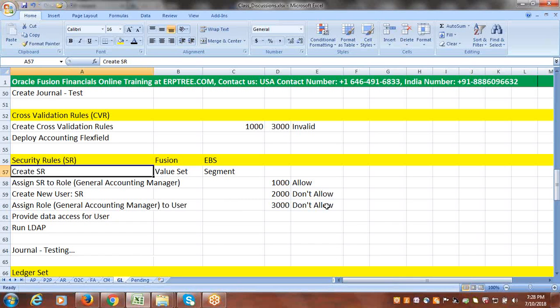So to create the security rule, we'll go with this option. With the security rule, we'll create a rule saying allow only 1000, and don't allow 2000 and 3000 for this user-related role. Primarily we map at user level and role level. The role is associated with which user, so for all those users it would be applicable. It can be mapped at role level. The definition can be done at value set level. So we'll go and define it.